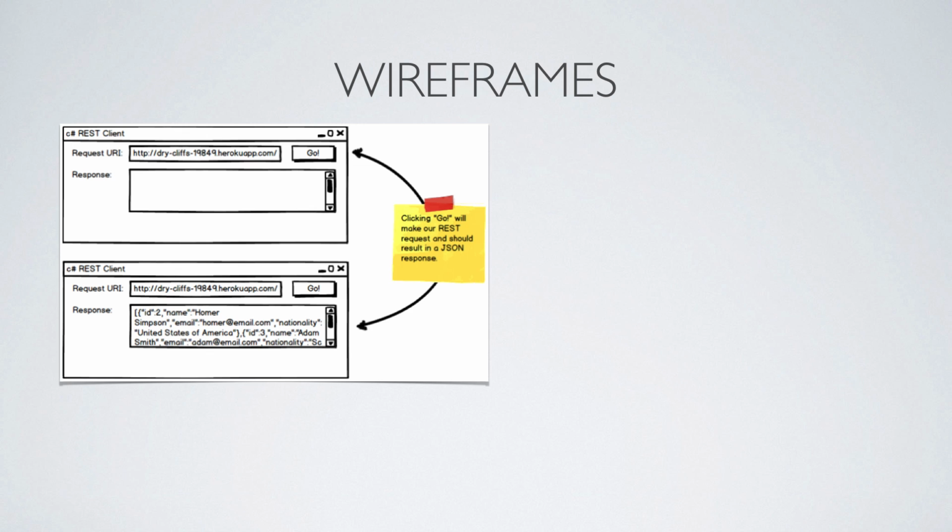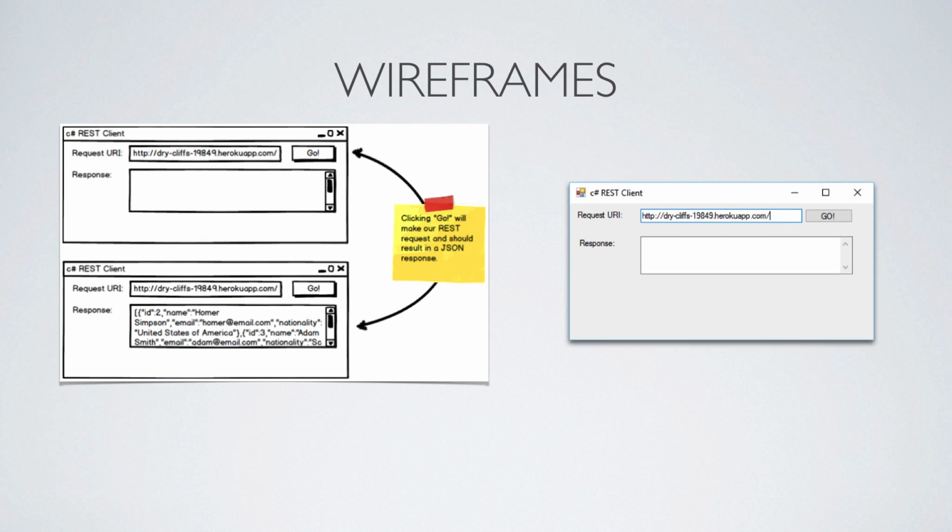And you can just see the two steps: once you click the Go button, the data is returned. And here's what it will look like in Visual Studio when you actually come to creating the project. You can probably just skip straight to that stage. Wireframing is probably a bit over the top, but I've just included it as part of the process.